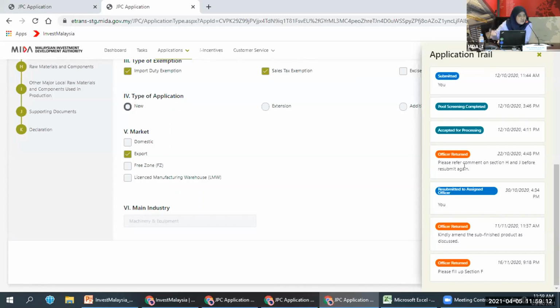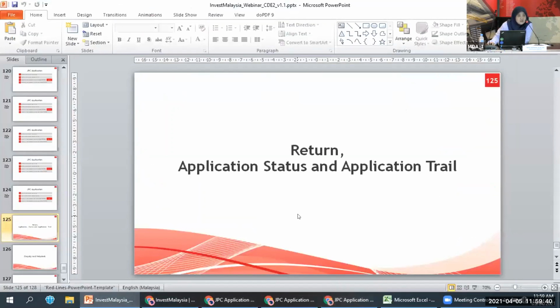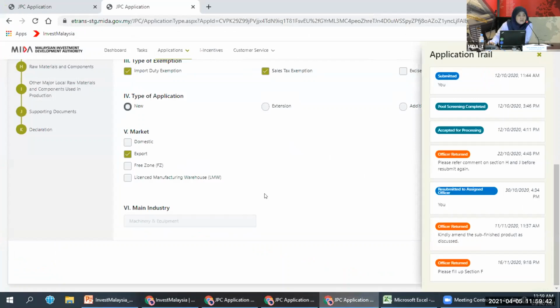Whether it has been accepted, whether it's currently in progress, you can refer to the application trail here for the detailed status. Instead of just saying whether it's in progress or draft or completed, this is the detailed status, and if there is a written process, you can see the comment as well. Okay, so this is on the written application status and application trail.